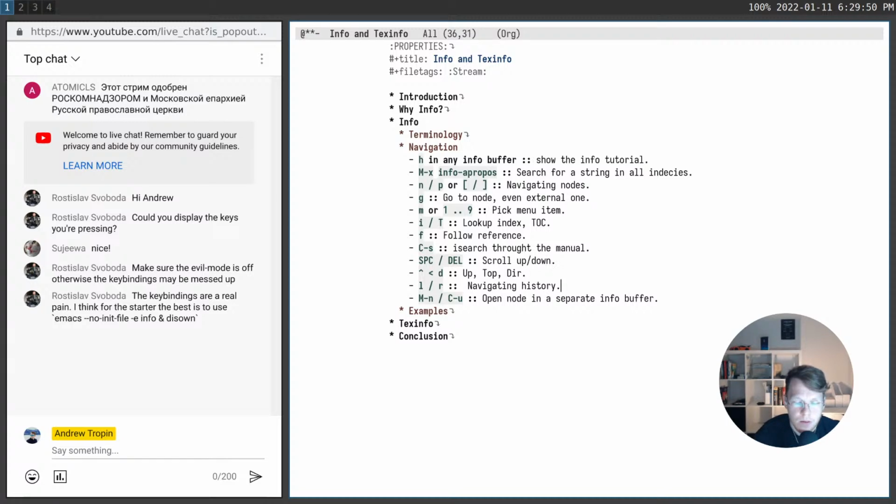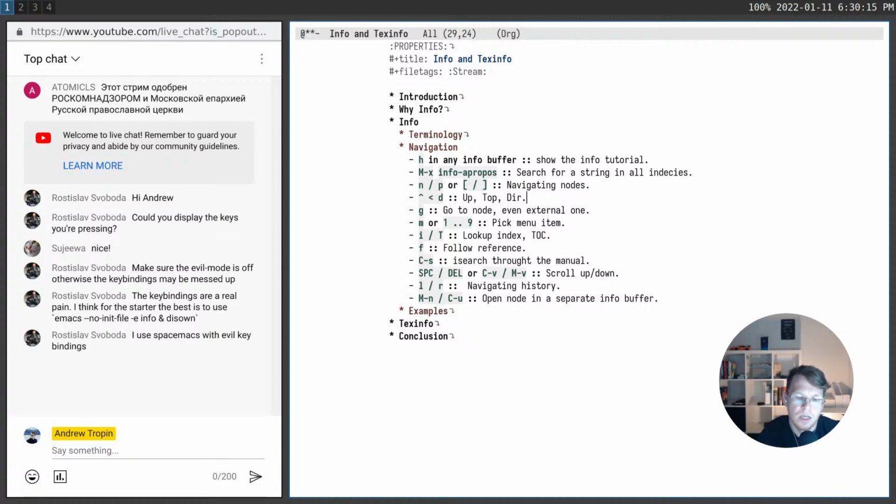Okay, we talked about navigating history. Also, we already talked about scrolling up and down. I will add that it's also possible to use Ctrl V, Alt V as in a usual Emacs buffer. And let's talk about navigating through the nodes.